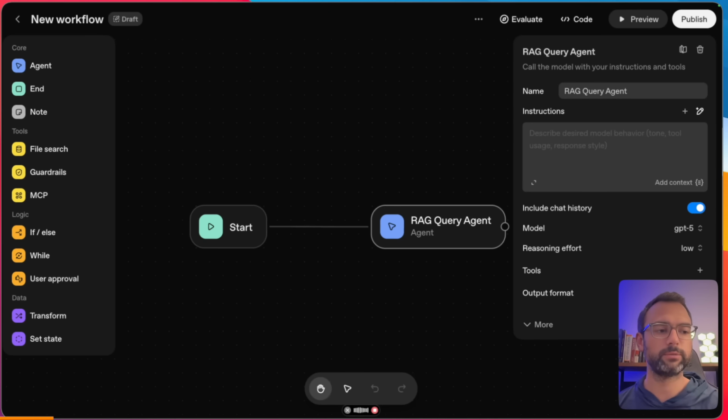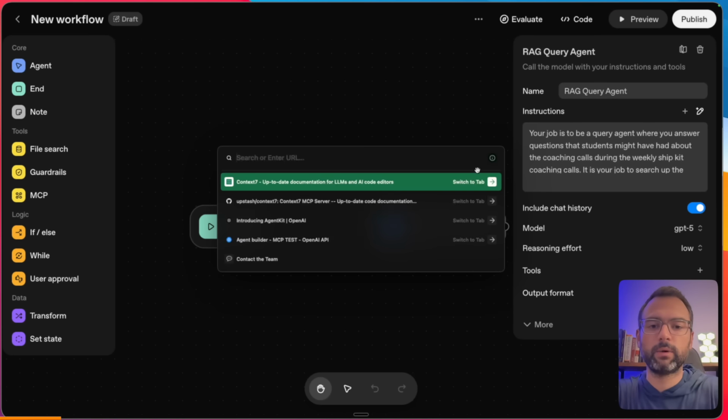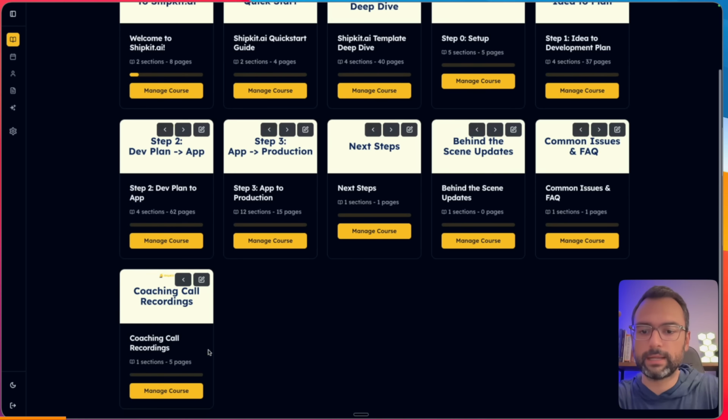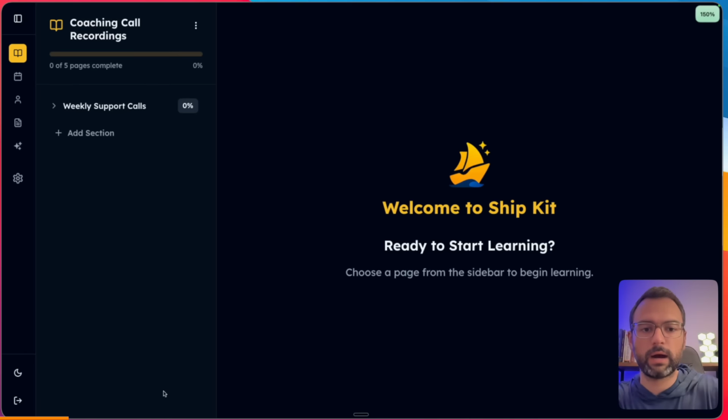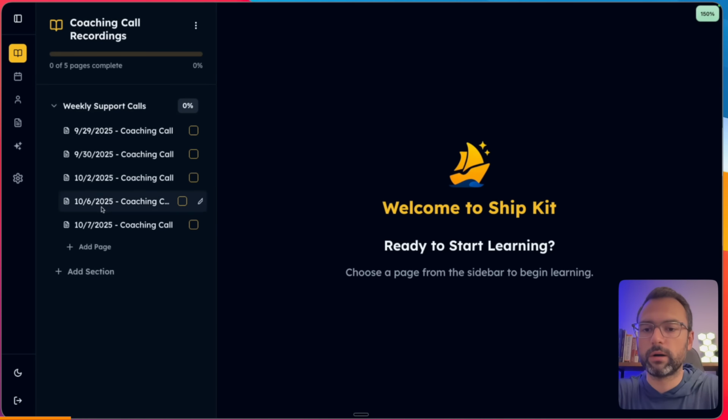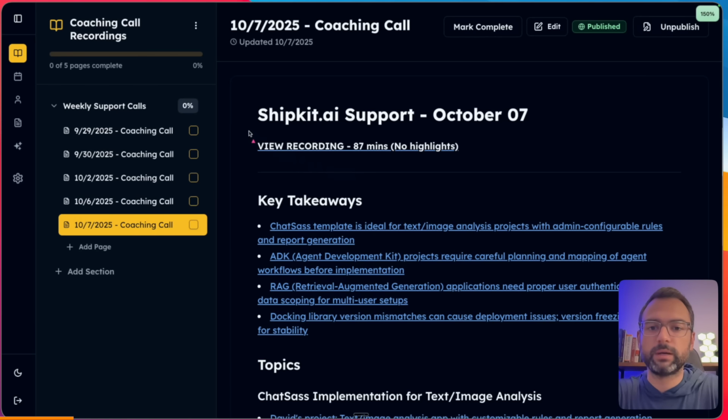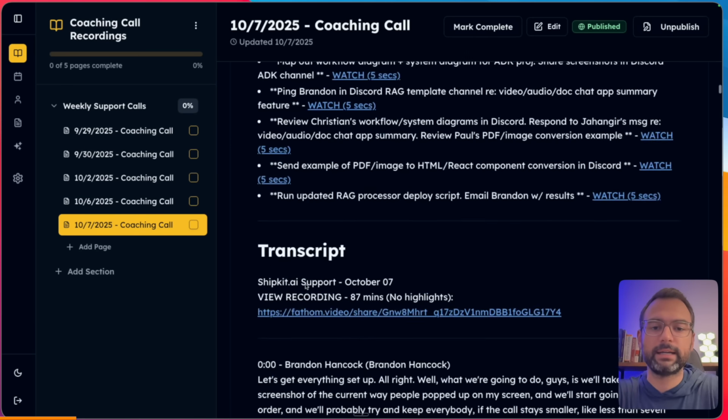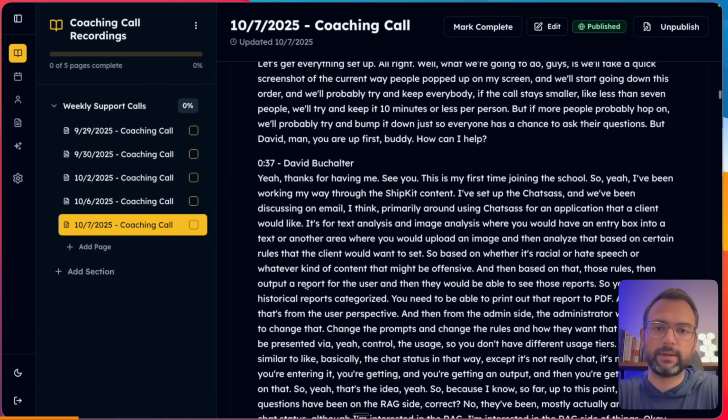And it is your job to search up the information for their question and provide a well-informed answer. So what's it actually doing? Well, just so you guys can see what's going on, it's going to be answering questions about coaching call recordings. I'm going to be building out a vector store where it's going to be answering questions that people might have had during one of the coaching calls that I have inside of ShipKit.